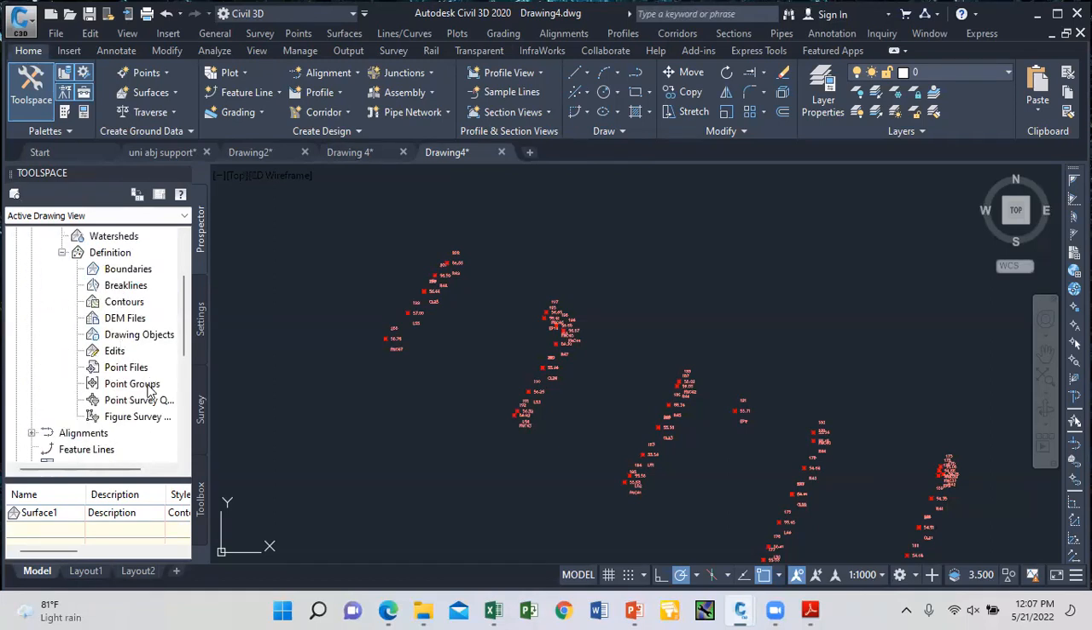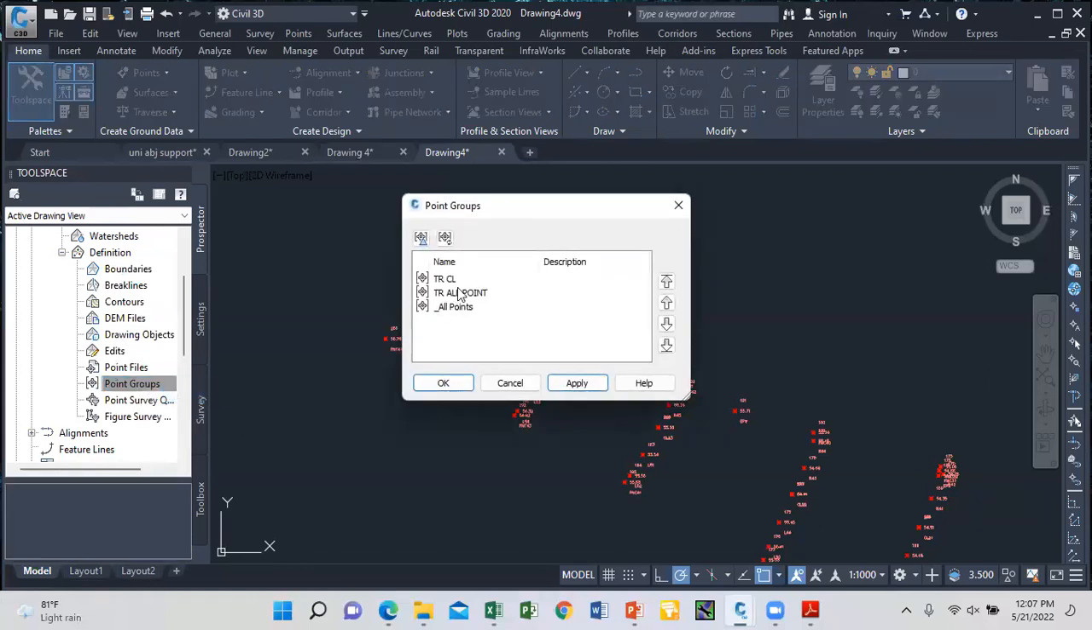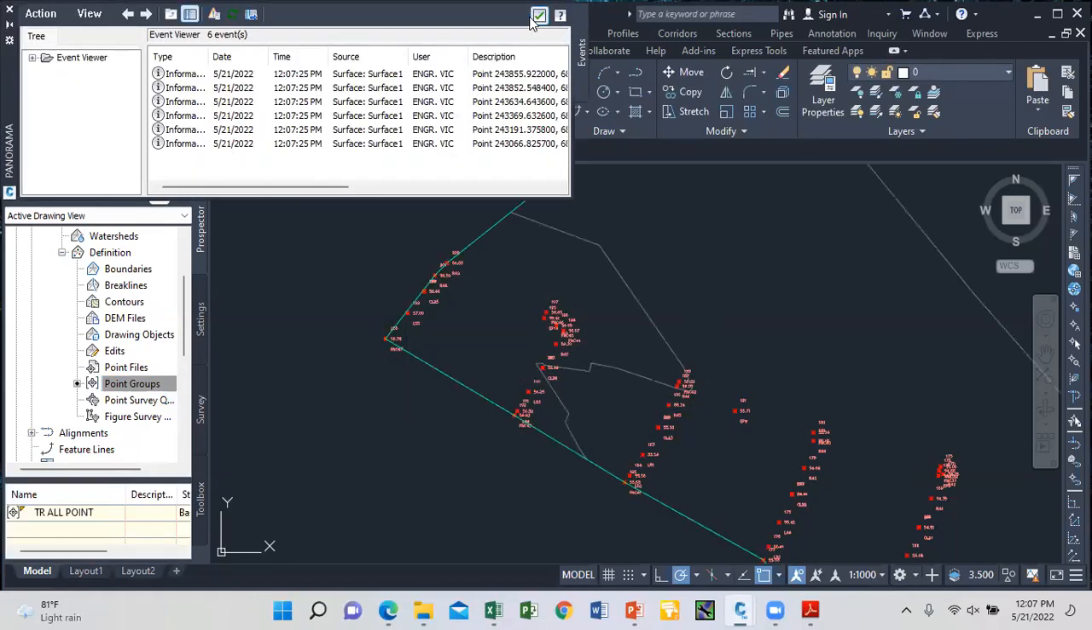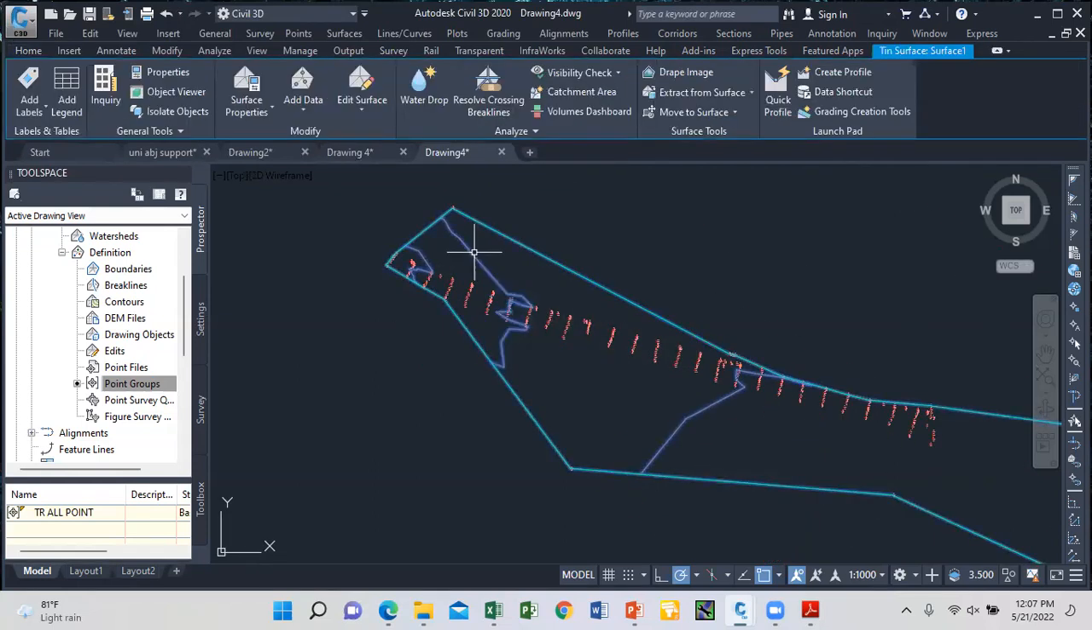Then I will expand definition. When I expand definition, I'll go to point group, right click and say add point group. This one I'll select the whole data, not the one I fitted initially, what I explained initially. This is the whole data. I'll click apply and OK. So the surface will now be created. Once the surface is created, I'll now select the surface. This is the surface here now.